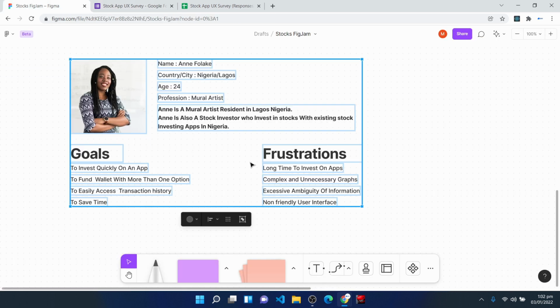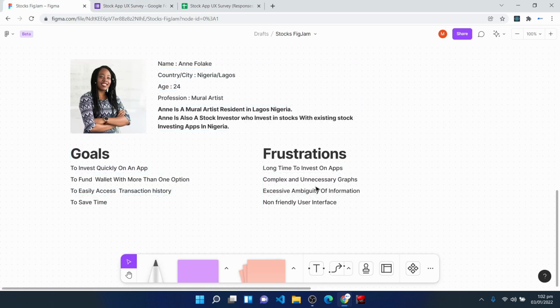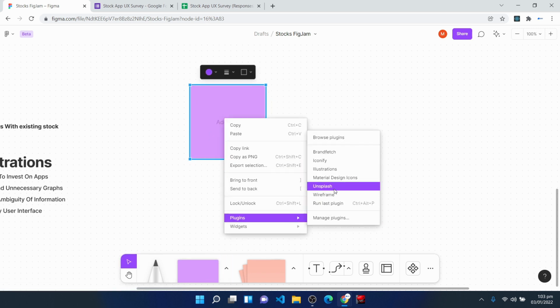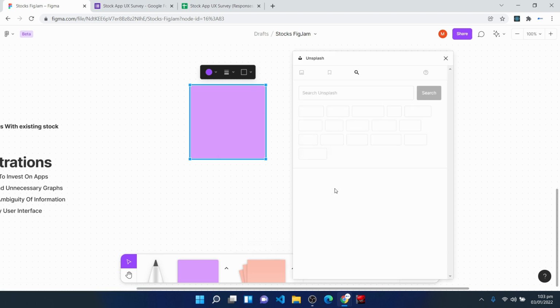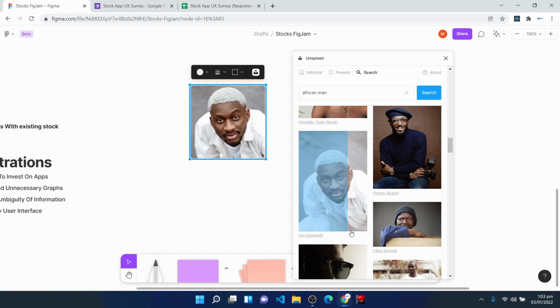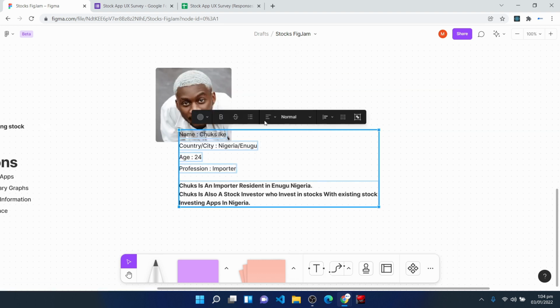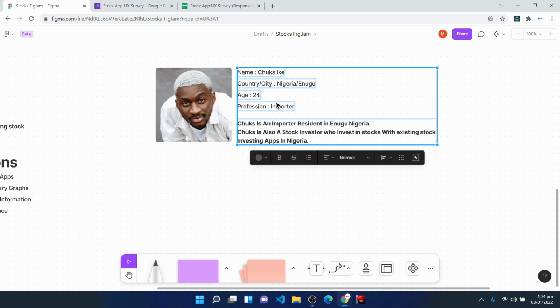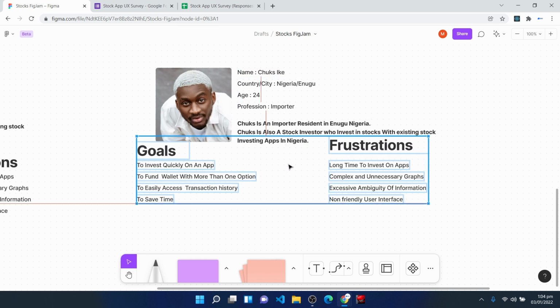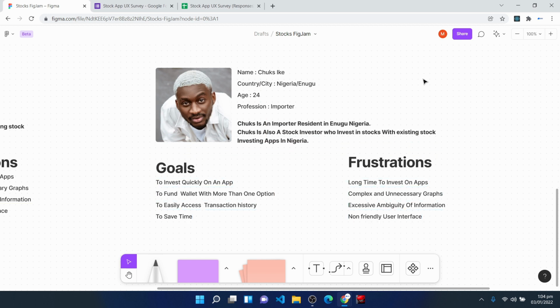So let's go ahead and create a user persona for the other user that took the survey. So that is going to be Chooks. I would have this shape here, and I would run the Unsplash plugin on that shape, and I would type in African man, and I would go with this here, and that's okay. So I would have this here for Chooks. This is his name and his country and city, age, profession, and all of that. I would also highlight his goals and frustrations, and that's fine still.